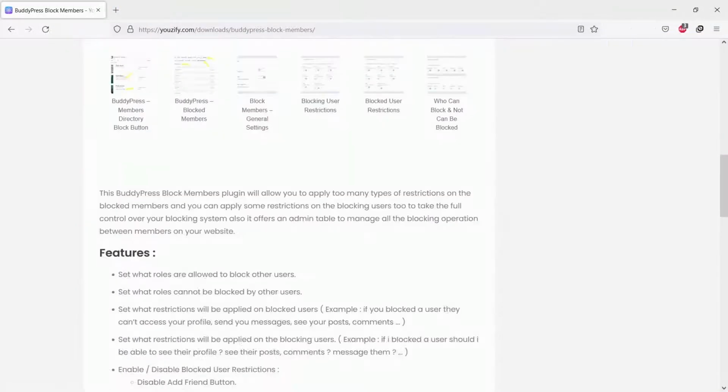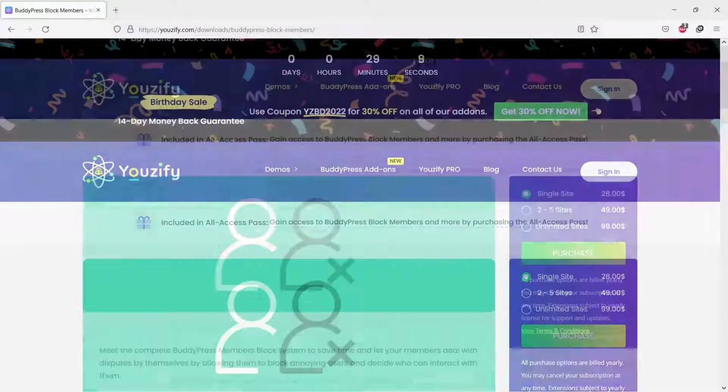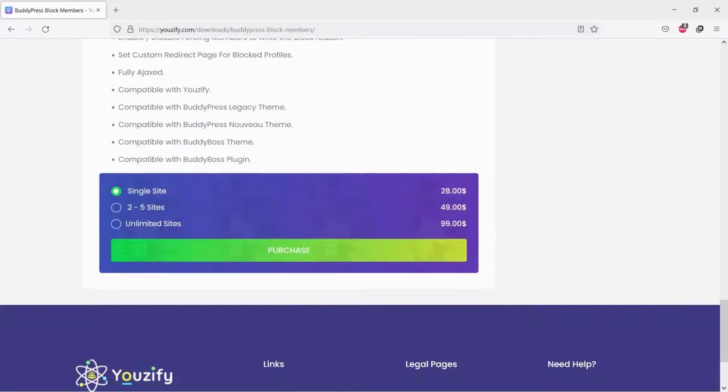Second, you need to install and activate BuddyPress Block Members. You can purchase this plugin on Youzify.com. We put the URL on this video description below.